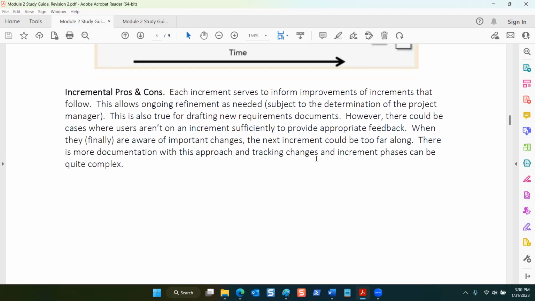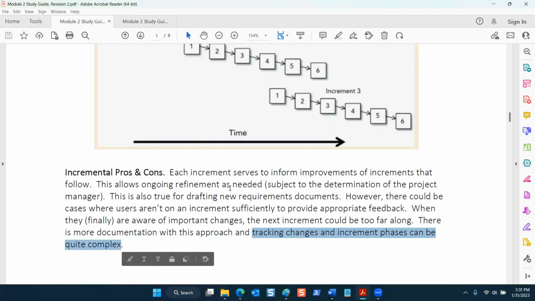Pros and cons, yeah, it's a complex environment. And there is a good bit more documentation with this approach for obvious reasons. Tracking changes and incremental phases can be quite complex. So change control is a challenge in this kind of environment.